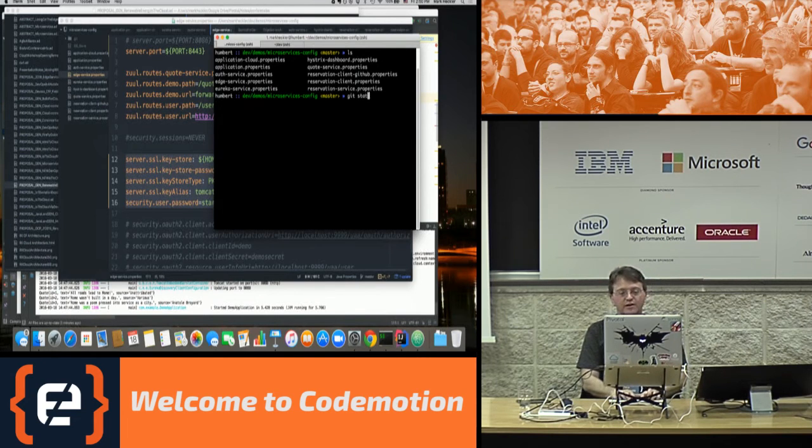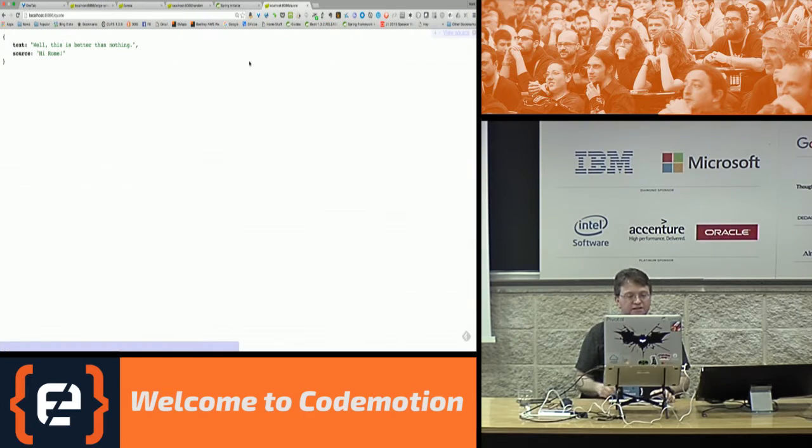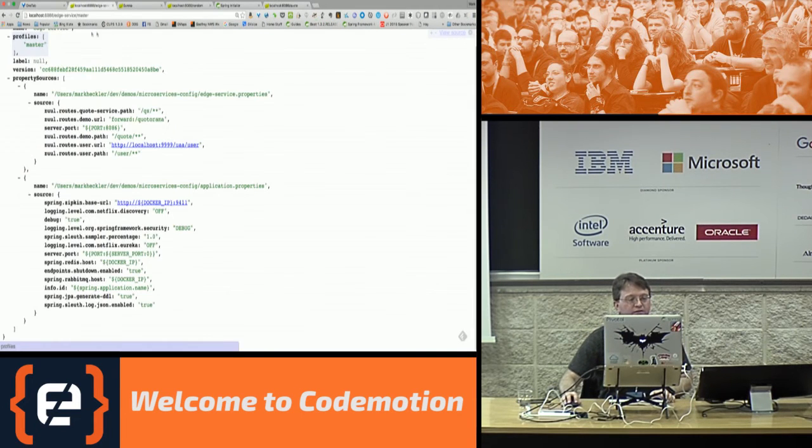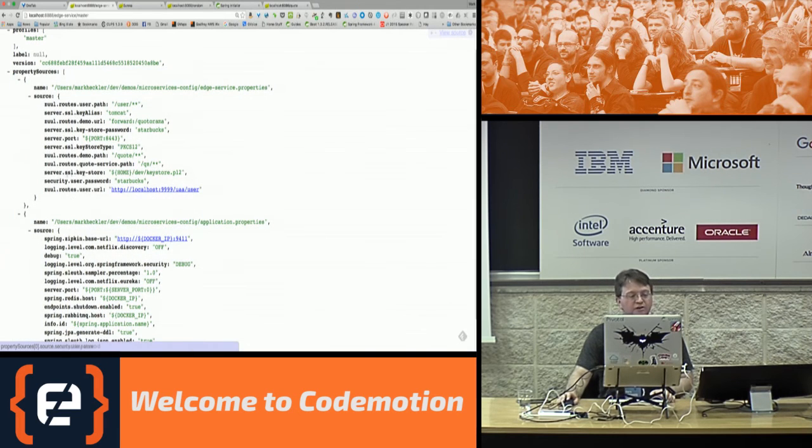So if we go out and look at our git status, we can see that we have a modified properties file. We're going to go ahead and commit that. And that's all it takes for the config service to get updated configuration information. We'll take a quick look at that. And as you can see here, we now have our key store information coming through. So our config service is up to date.